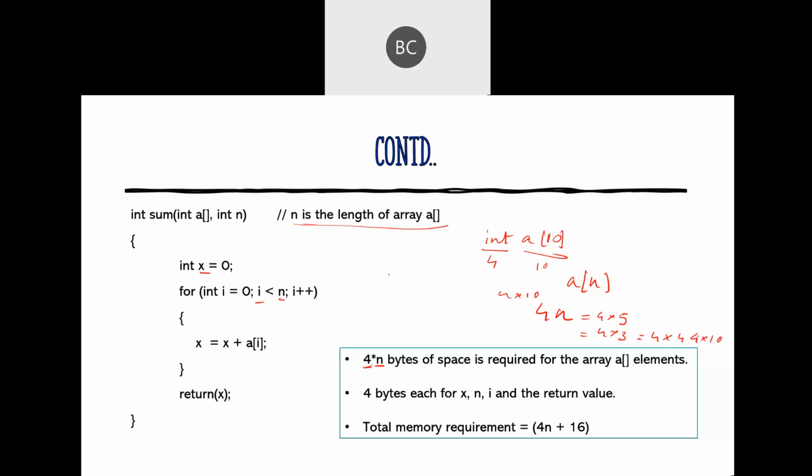If I simply write a equal to 10, the memory requirement for this array will be just 10. Now if I mention int a[10], that means I have to multiply the integer part too. So n is just the size of the array, means the amount of items or records stored in the array. So total memory requirement is 4n plus 16.